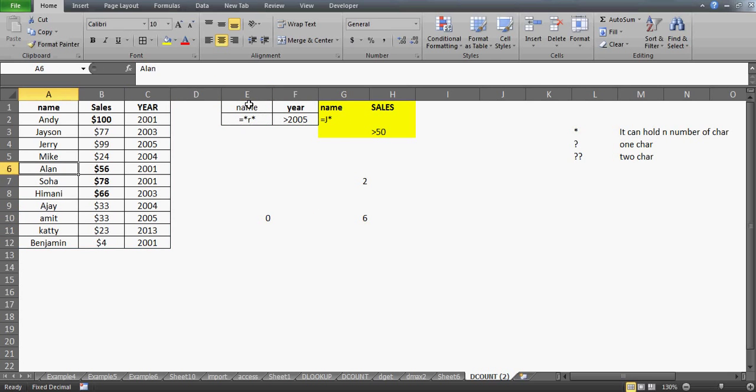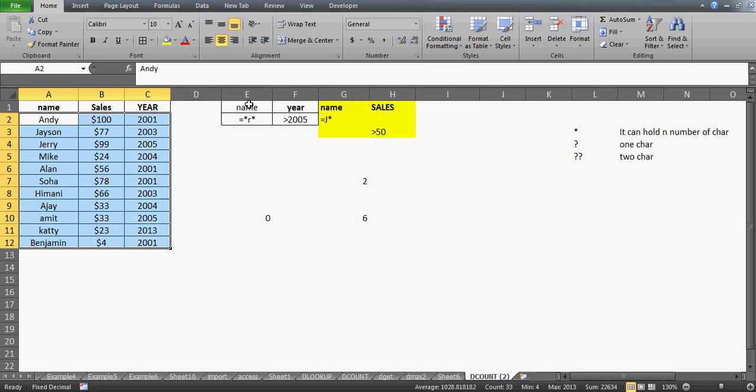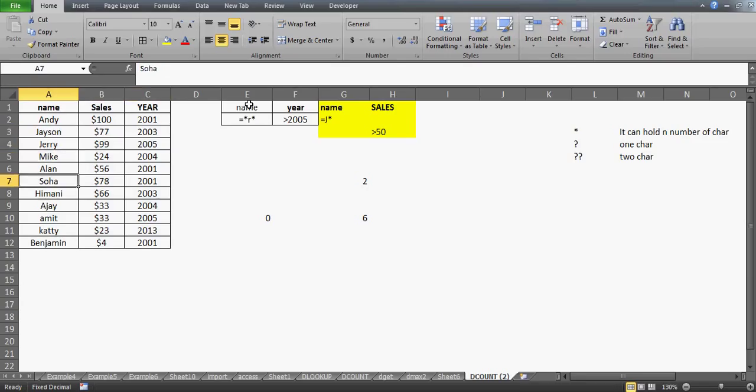So can we check? Andy, let me first make them unbold. Andy doesn't have R, Jason no, Jerry, yeah, it has, and the year is not greater than 2005. So what next? We don't have any other character which has R alphabet, or maybe I can change this to Ruhi and I'm gonna change this year, let's say to 2013, I'll get this changed to 1, right?